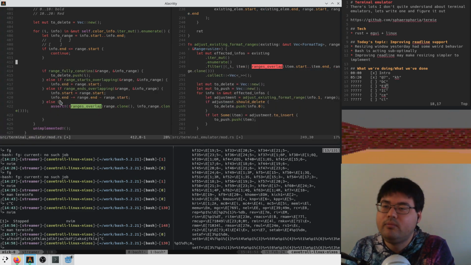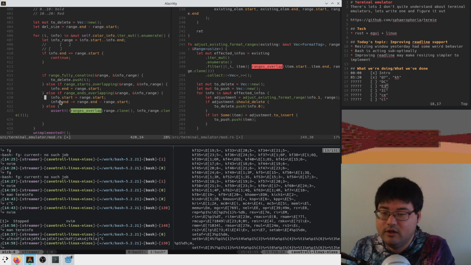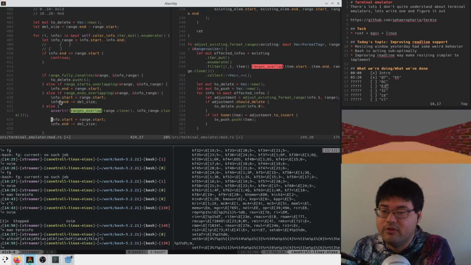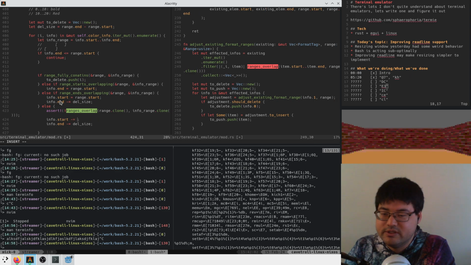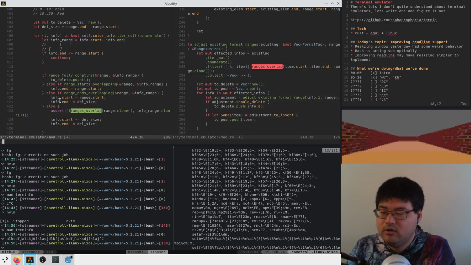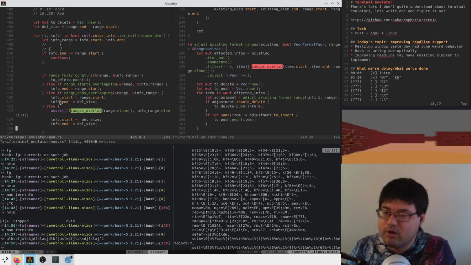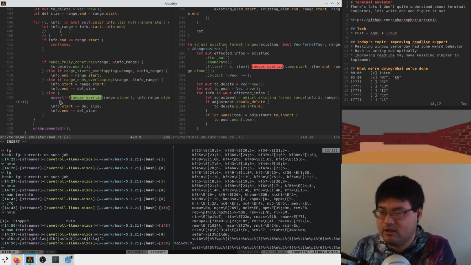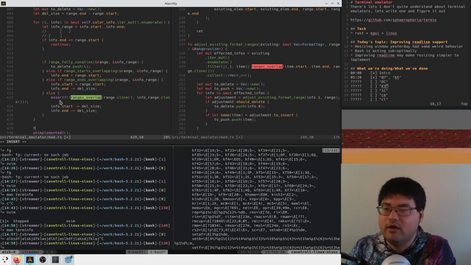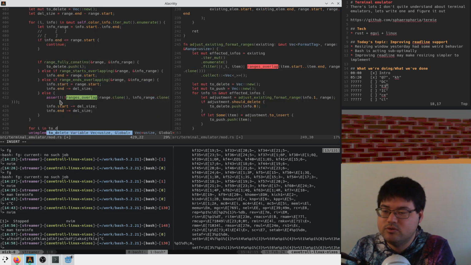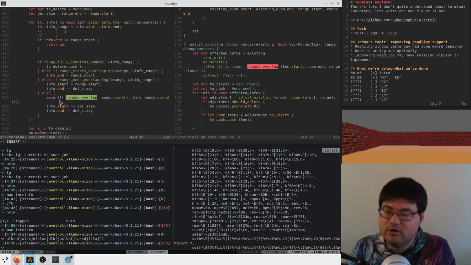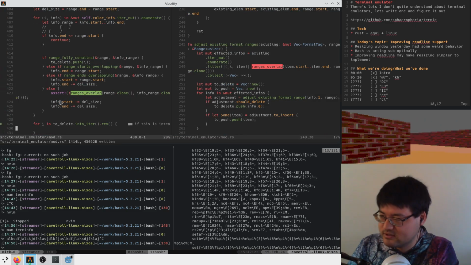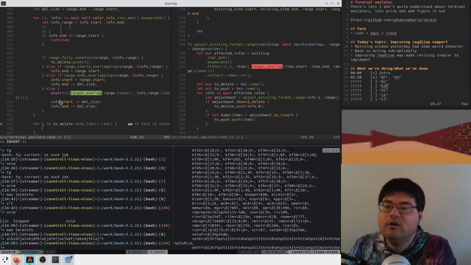Okay. And here we say minus equals del size. And down here, both of these minus equals the delete size. And I think now all of our ranges are probably adjusted to be correct. Oh, but we now have to delete the ones that are unimportant. So for i in to_delete.into_iter().rev(), because we want to delete them in backwards order so that deleting indexes doesn't affect future indexes to delete.